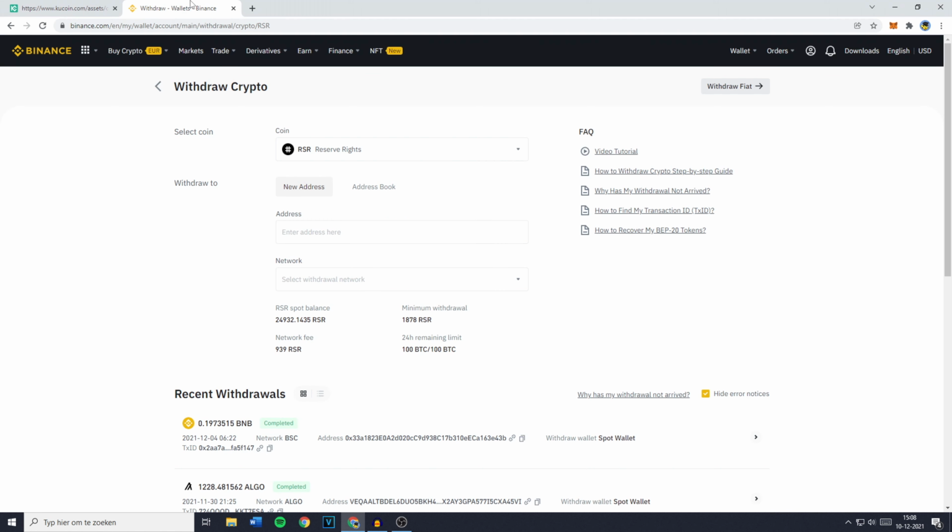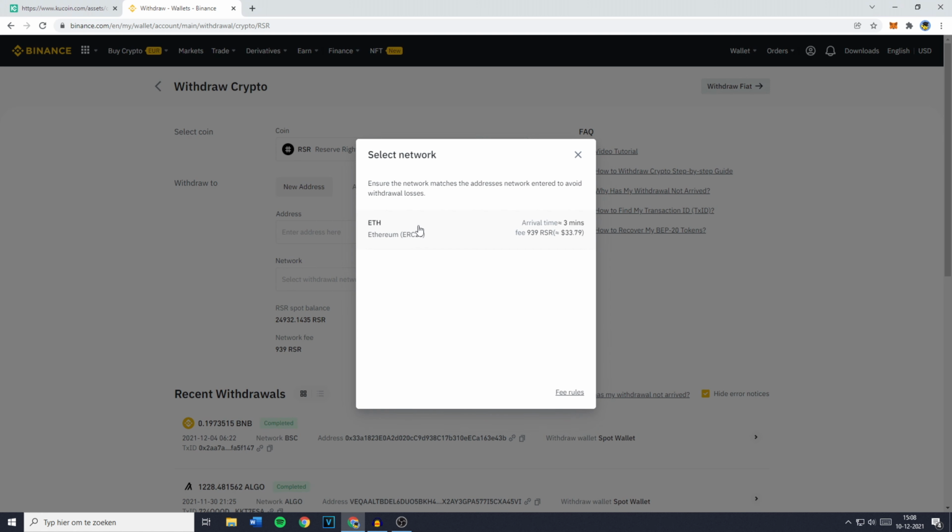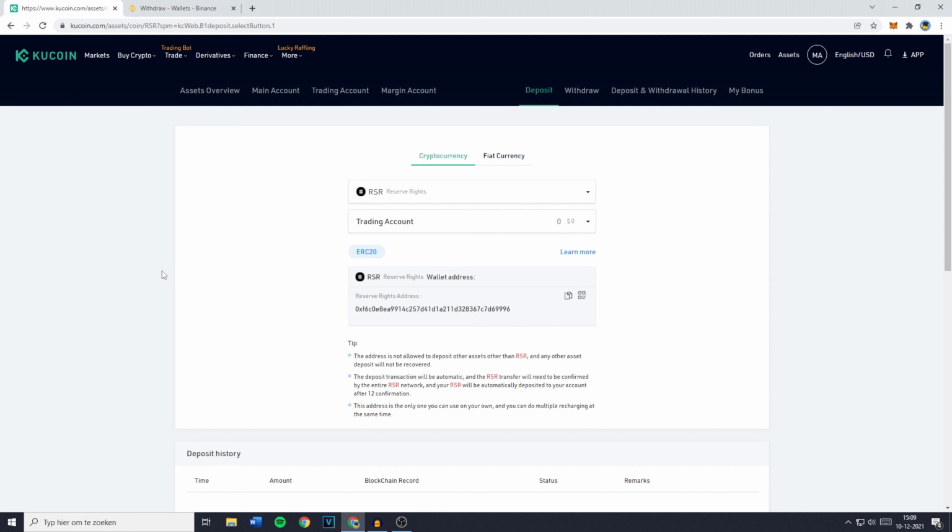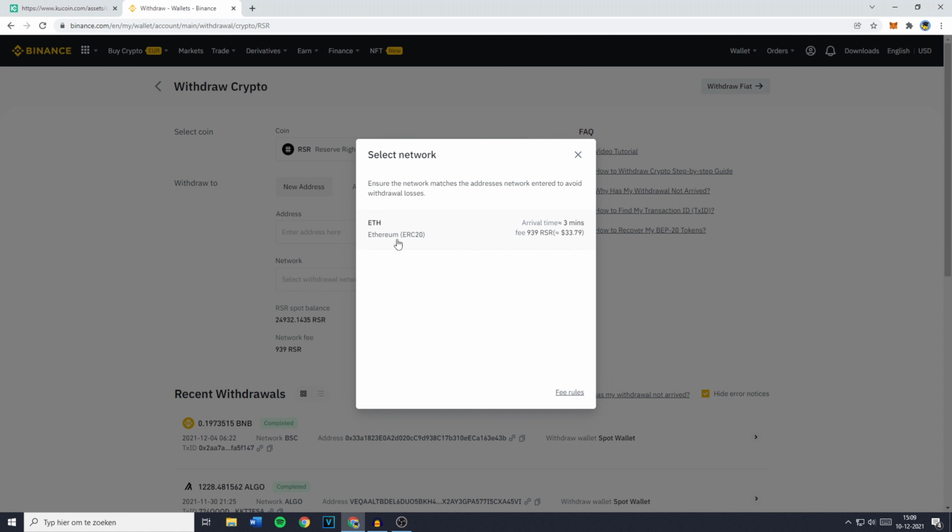Now if you need to choose between multiple chains and you're not sure which one to use, when you go over to Binance and once you have selected the currency you have selected on KuCoin, you need to click on Network and you'll then see all the chains that are supported on Binance. So you just need to look for a network that is available on Binance and on KuCoin. And as you can see, the ERC20 or Ethereum chain is available on both of the exchanges.